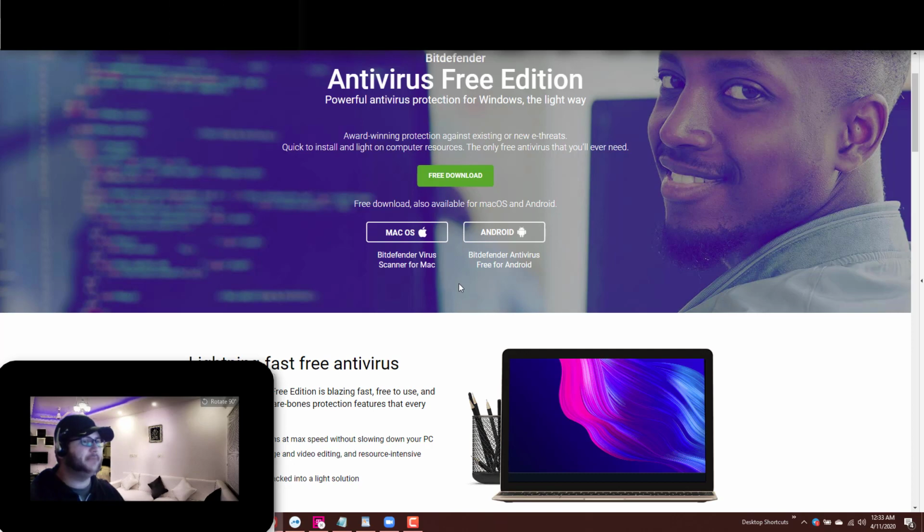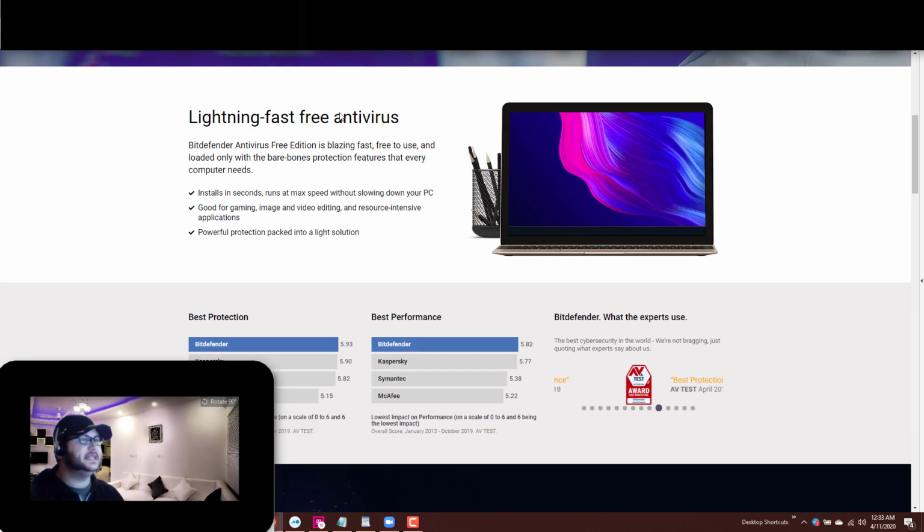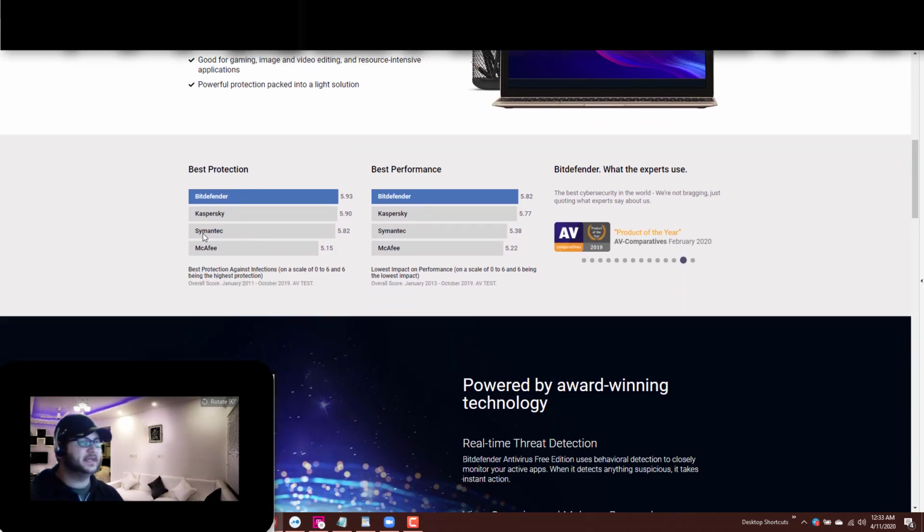Both the free and paid versions are actually pretty popular options with BitDefender. And you can see here that some of the things that are really marketed here is the speed and efficiency of the antivirus program. It's marketed as being very lightning fast. When compared to things like Kaspersky, Symantec, and McAfee, it's definitely rated better in terms of protection and performance, at least based off what they're representing here.